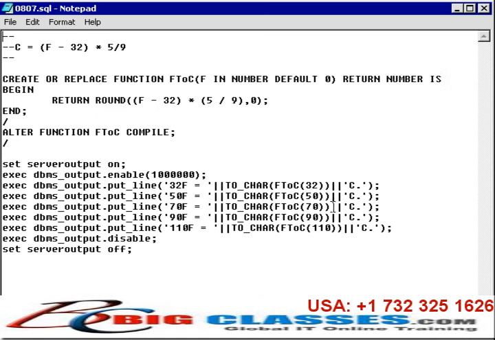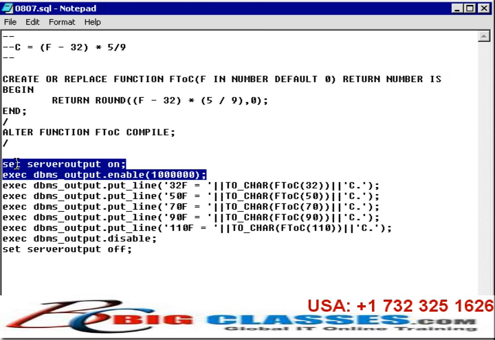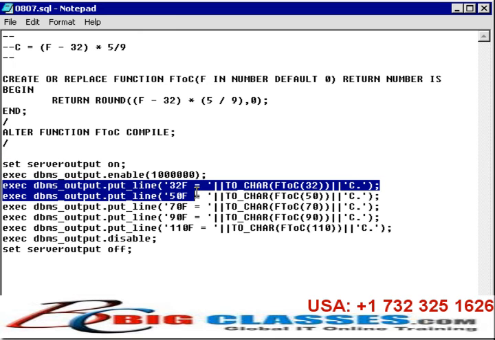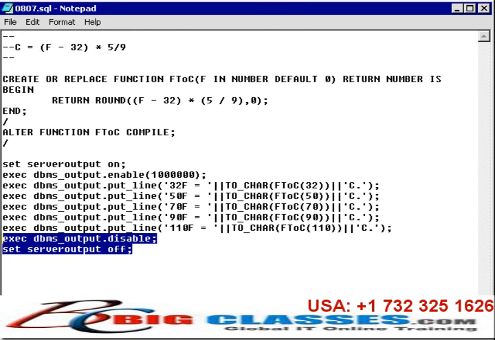What I have here is a procedure submitted to the parser and compiled. Then I have two commands which set the server output on and enable DBMS output with a large buffer. I then execute the procedure a number of times, passing in various Fahrenheit temperatures and passing out various Celsius temperatures. I then switch the server output off and disable the large buffer in DBMS output.